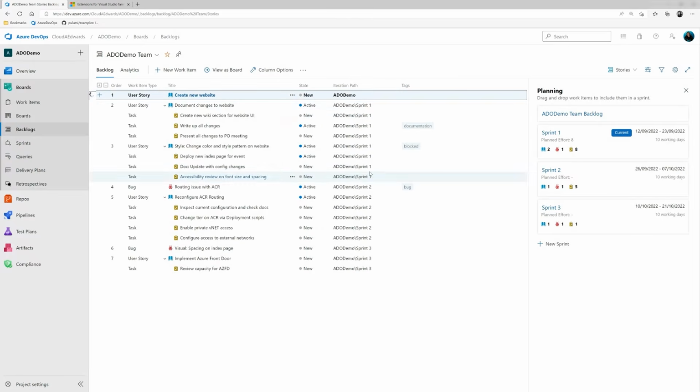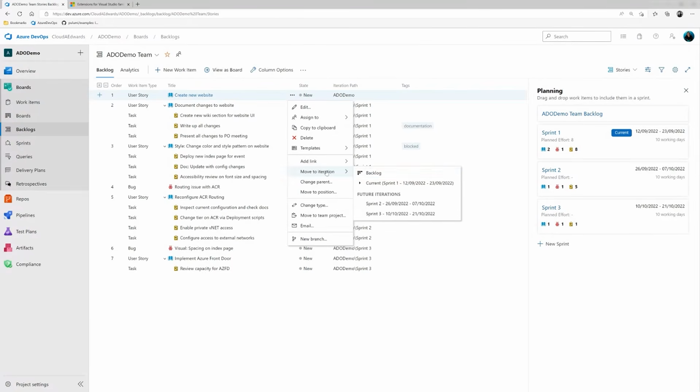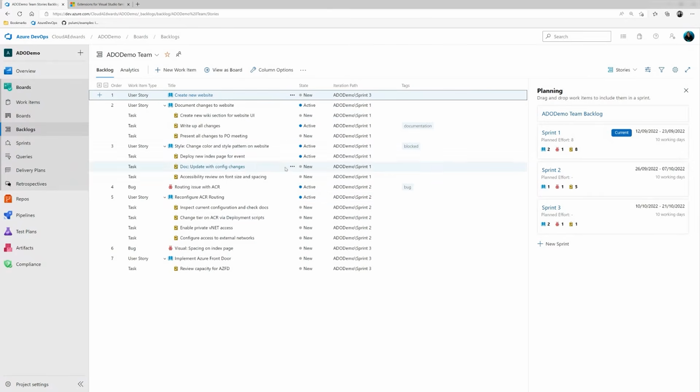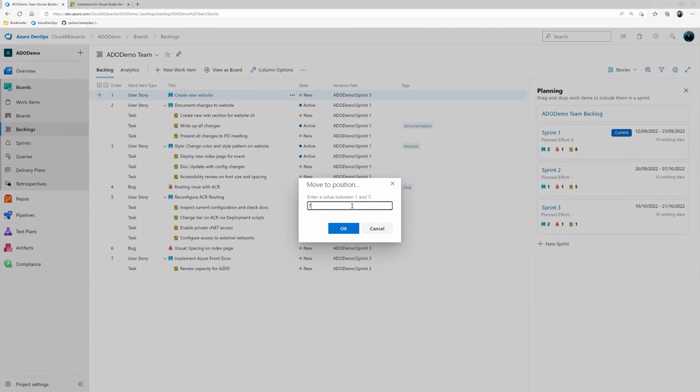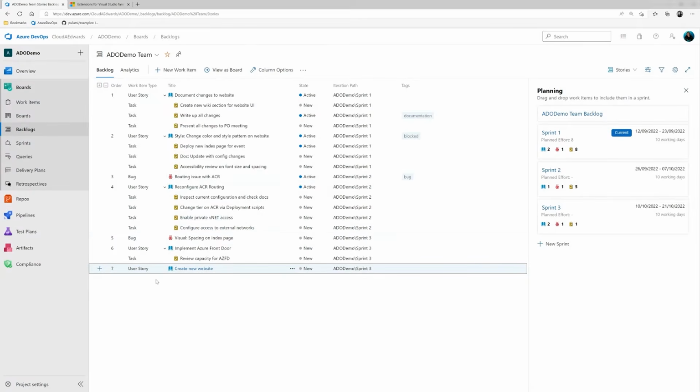So if I move it to the backlog, we see up here it's in the ADO demo iteration path, and it's actually not assigned to a sprint. So it's not uncommon to have a lot of items here in your backlog. I can go back and move it to an iteration, maybe sprint 3, because that's where it fits in what we're trying to do. You can also move the position. So maybe I want to move this down to position 7 because it's not really a high valued work item at the moment, and we can deal with it later.